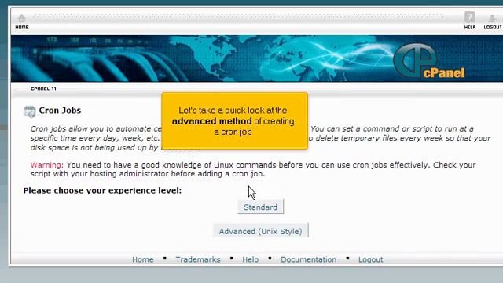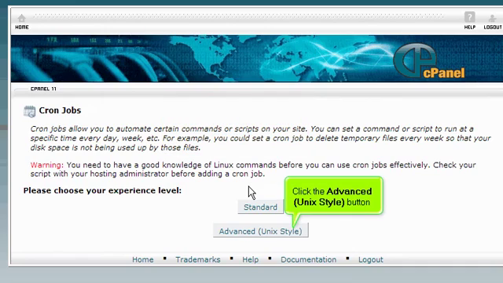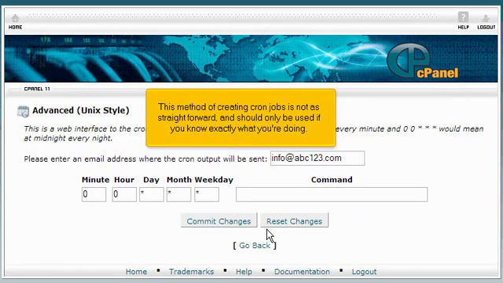Let's take a quick look at the advanced method of creating a cron job. Click the Advanced Unix Style button. This method of creating cron jobs is not as straightforward and should only be used if you know exactly what you're doing.